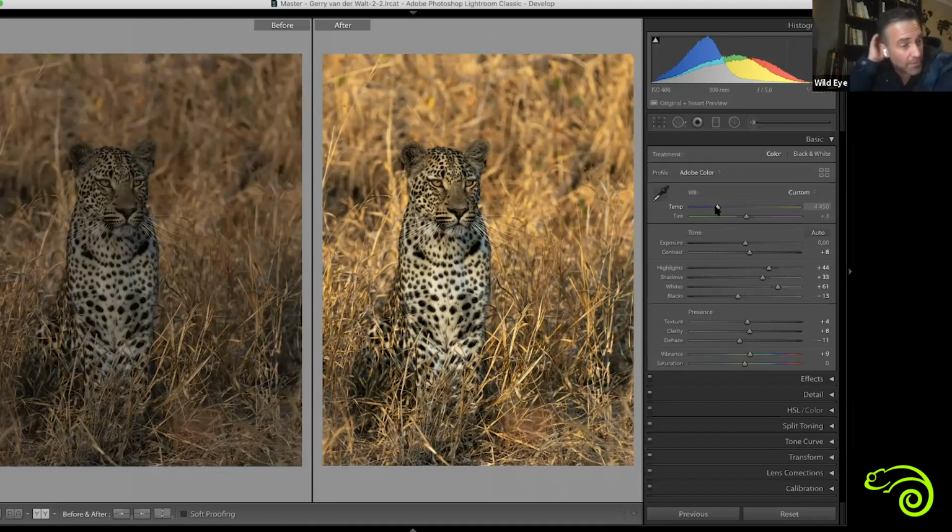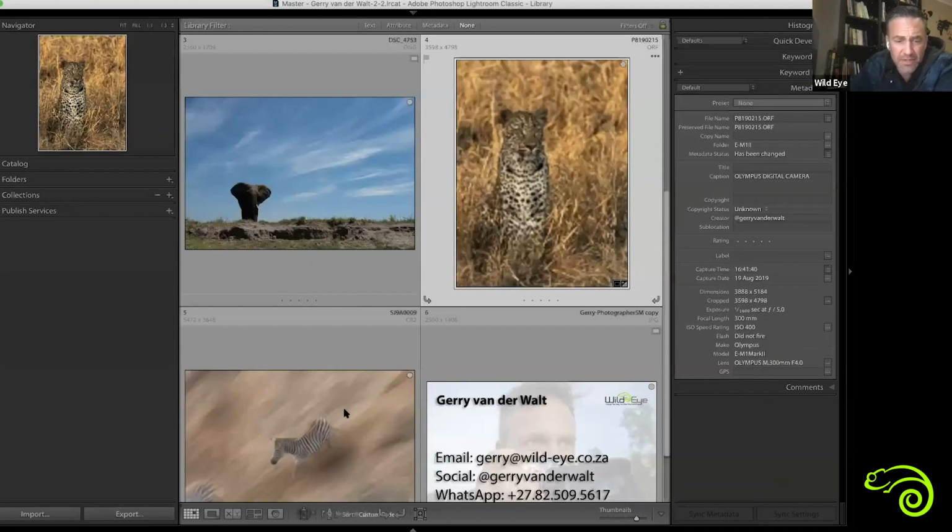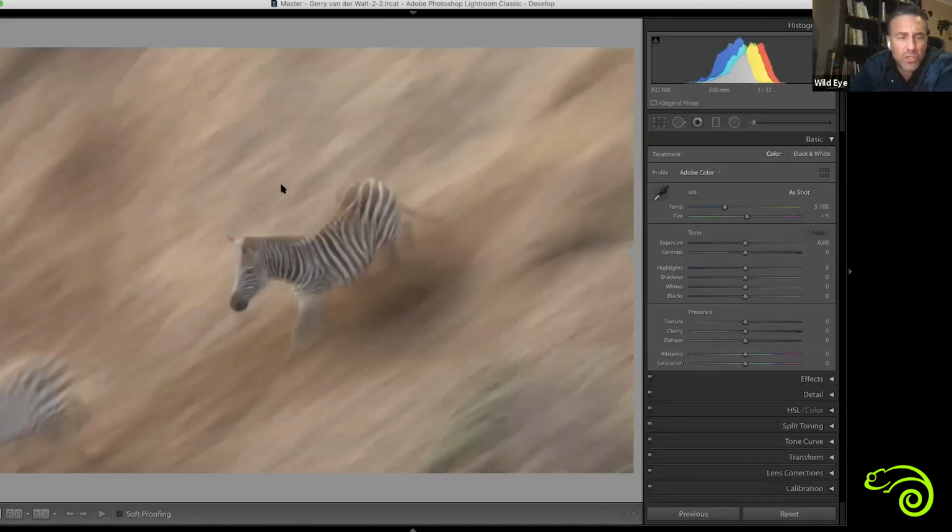Go and watch that webinar. I'm loading it to IGTV on Wild Eye today and use color cast correction. It does a way better job. All right, I'm going to fly through one more for you guys quickly. I'm actually just going to do this one here. It's a panning image of zebras coming down the banks of the Mara River.